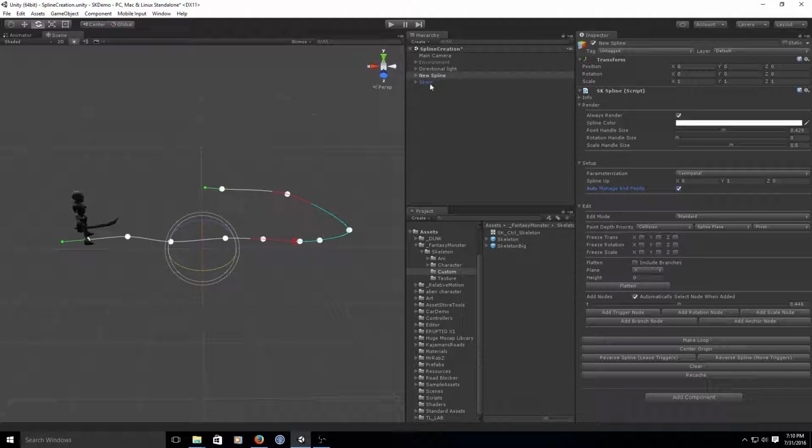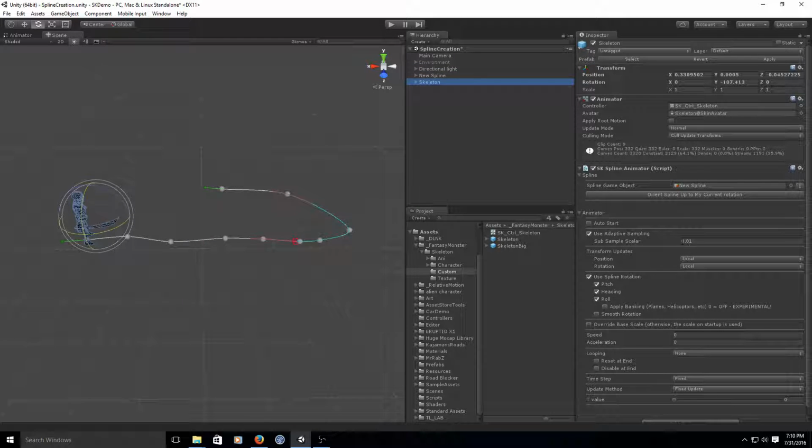Okay, let's see, what else do we got in here? Auto start, automatically starts when you hit play. Use adaptive sampling. I think I've talked about this in another video, but it's kind of important. If you have a lot of sharp turns or whatever, the natural way of splines is it tends to lose speed as it goes around tight curves or that sort of thing. It's just the way that it evaluates.